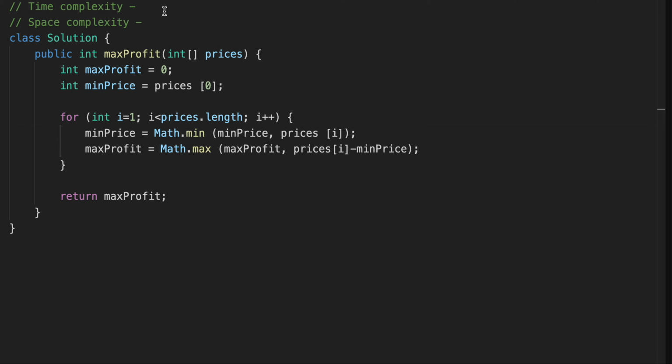Let's calculate our time and space complexity. The time complexity: we are going over the array only once, so it's O(n). And for the space complexity, we don't use any extra space, so it's constant, O(1).